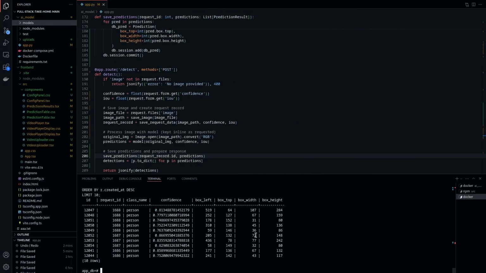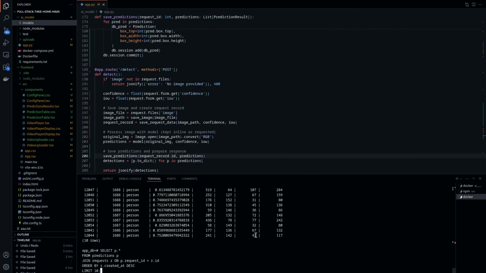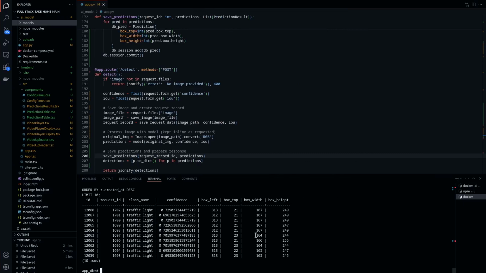Let's come back to the database. Let's run the command again to get the last 10 predictions. Okay, now as you can see, we have a lot of traffic lights here. That means that we are correctly storing the predictions on the database.